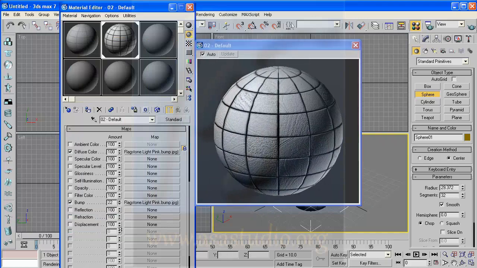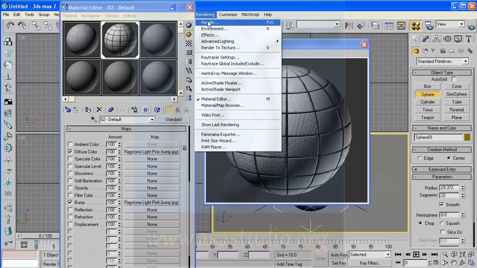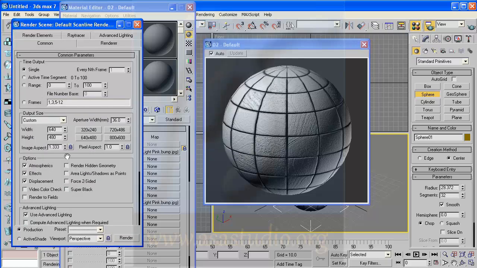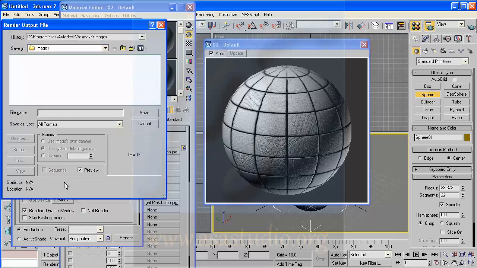If I change my number in bump, I have different results. Okay, like this, and I add maybe 100. Okay, just like this. Now go to rendering, press render, and you make sure to save your file.